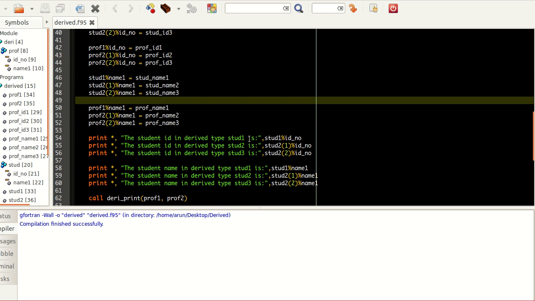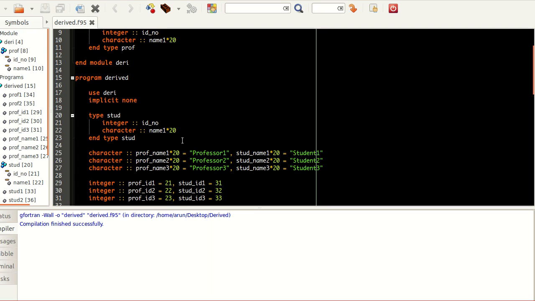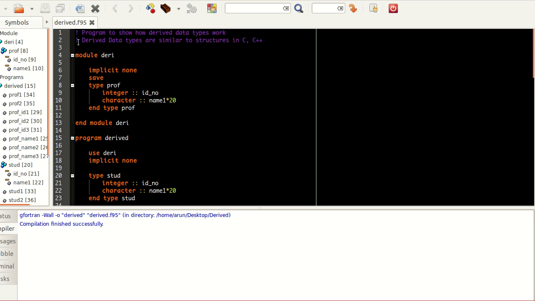Suppose I want to pass this derived data type to some other function or a subroutine, then it's not that easy. If I define this type within a program like this, then all the procedures like the functions and subroutines that are defined within the program can access it easily. But if you want this kind of derived data type to be available to other functions and subroutines, then there's only one simple way to do that, and that is using modules.